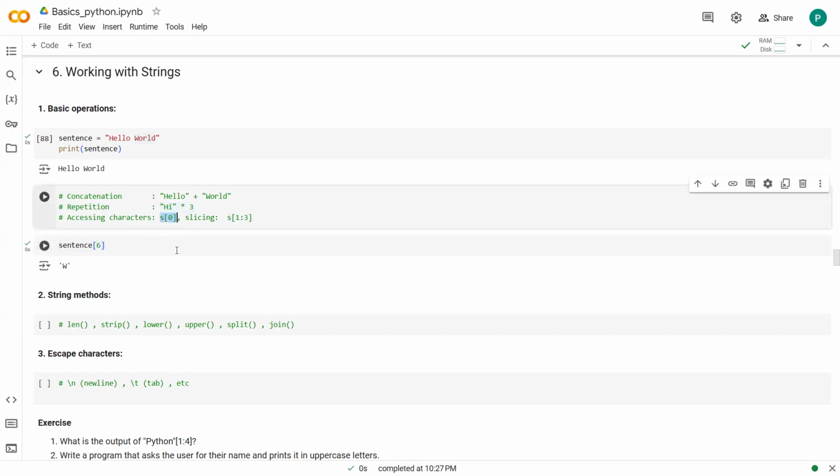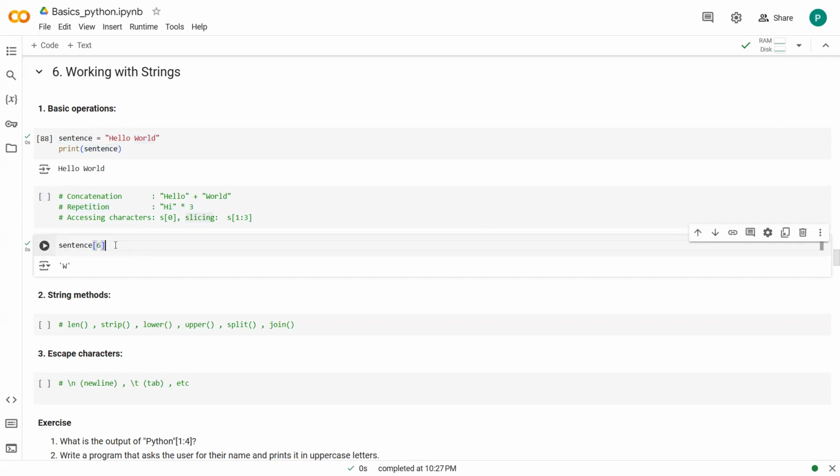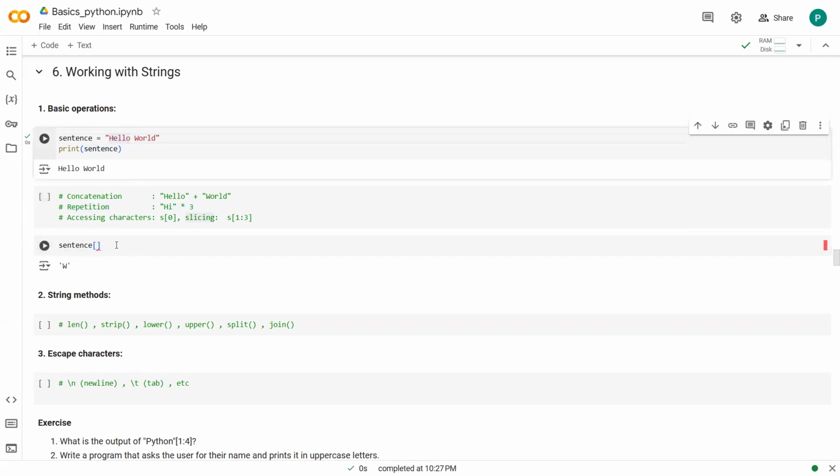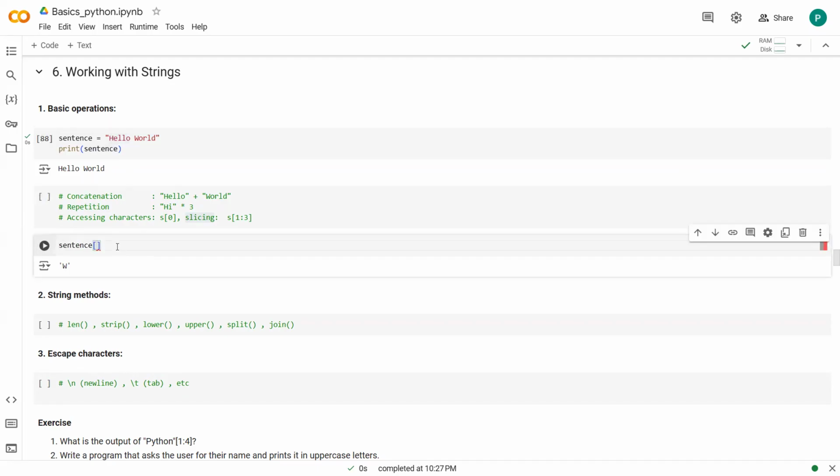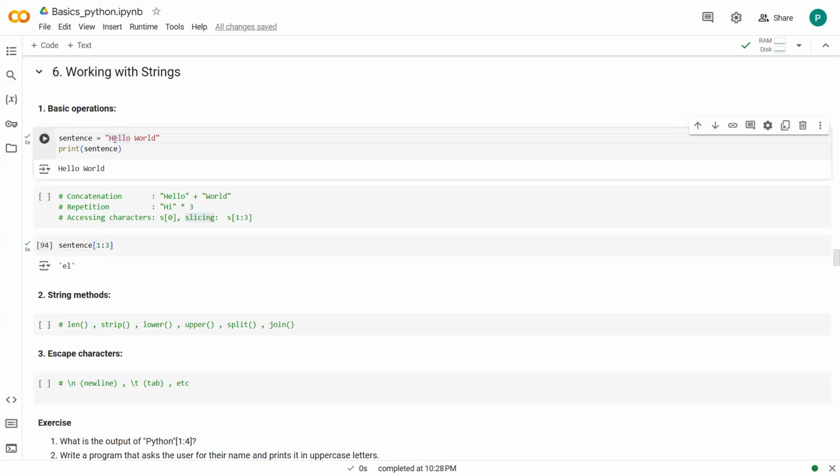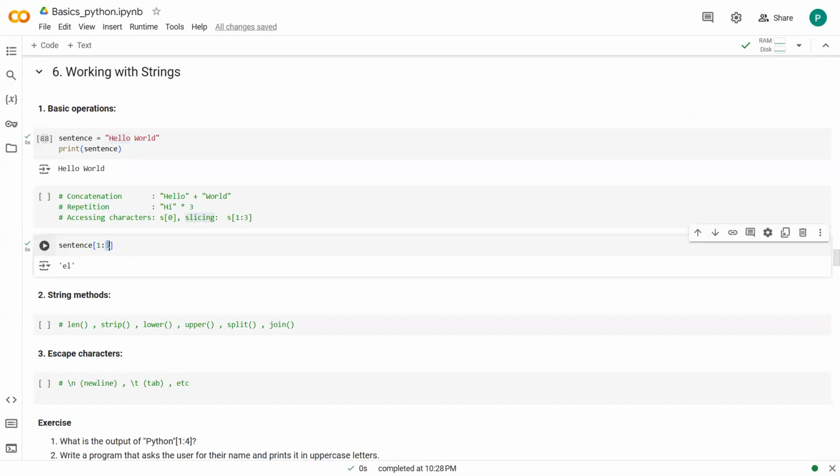We can also use a for loop to access the entire elements. Then another part is slicing. Strings support slicing. I want to print only hello. I can figure out H starts from 0. First, let me print this. 1, 2, 3. So this is 0, H is 0, E is 1, then 2 is L, then 3 means we have to go till 3, we don't have to print 3.